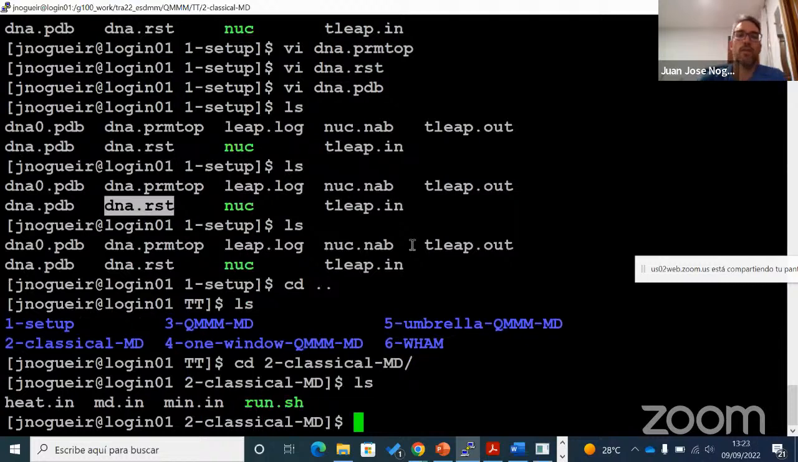So here in this folder, in 2 classical MD, we have 3 different input files called min.in, heat.in, and md.in. So here, in the next step, we are going to perform classical molecular dynamics for DNA strands. So in this step, everything will be still described by the force field. Okay, so there is no QM/MM yet. Everything will be classical.